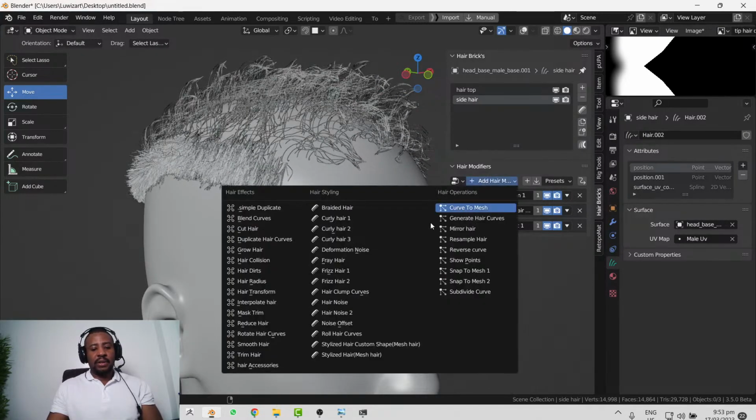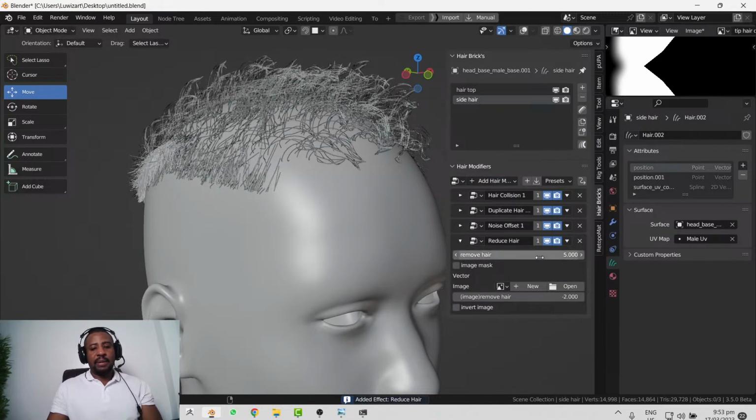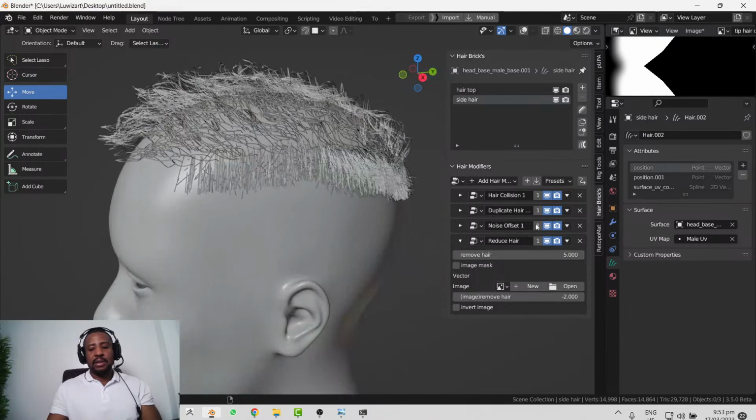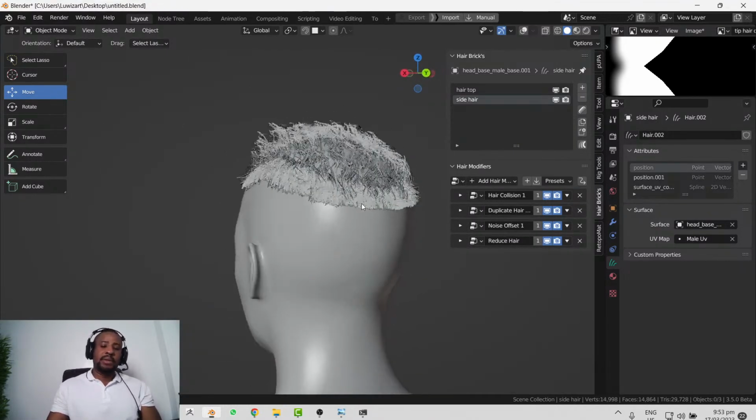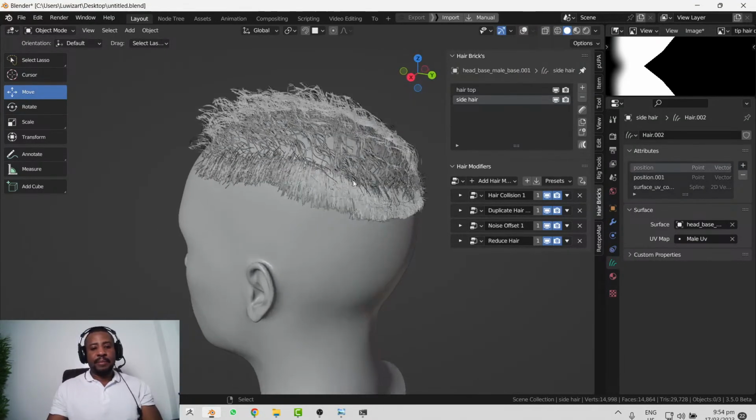So if you want to reduce random hair, you can grab the reduce hair and play with it if you feel they're too much. I'm gonna leave it like this for now. Kind of seeing it might be problematic. I'm just going to disable this.